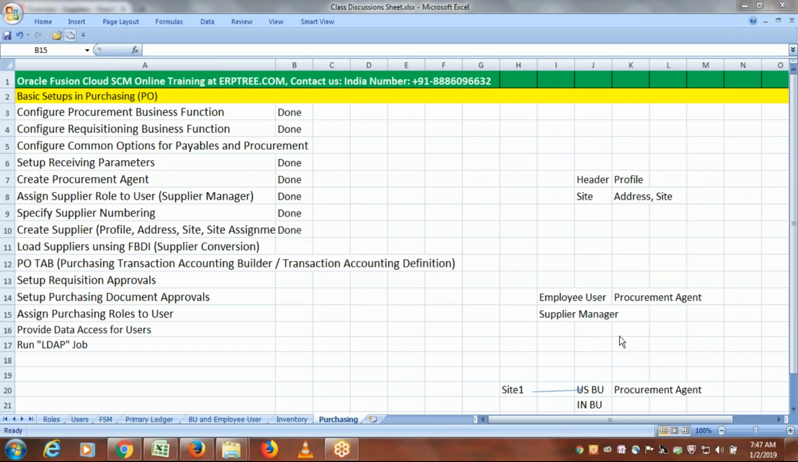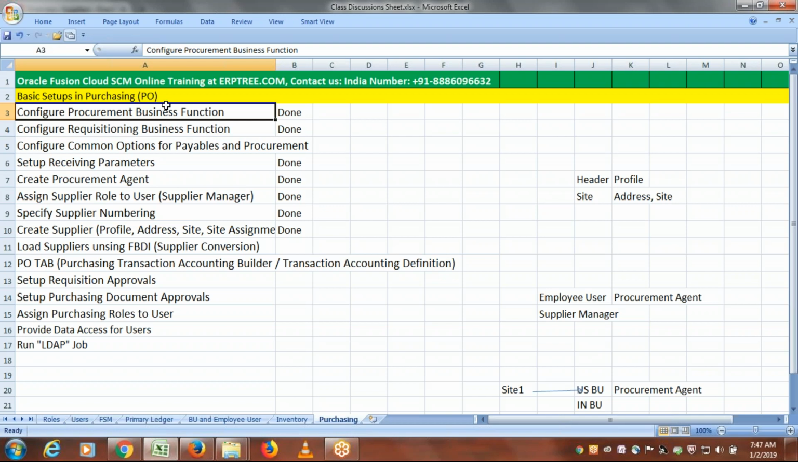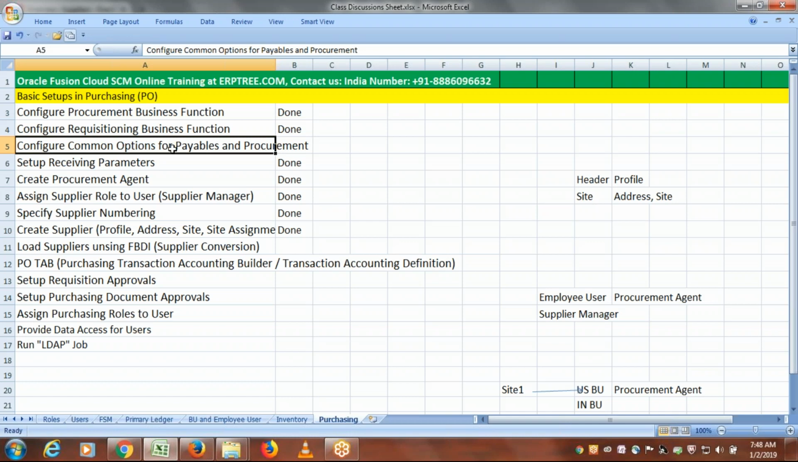Maybe overall, what is the difference in basic setups in Fusion when you compare to EBS? Okay, basic setups. If you talk about basic setups comparison, here we have a list of basic setups. In case of EBS, we don't have these two setups separately: procurement business function and requisition function. Equal to these two, we have purchasing options. And here we call it common options for payables and procurement. There we call it financial options.